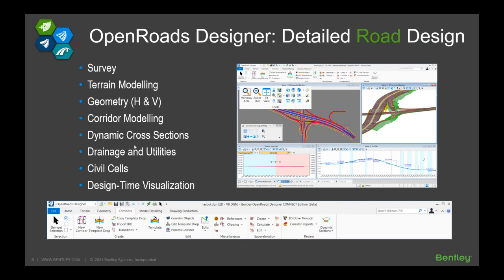And we have this new technology called civil cells that allows you to create corridor models fast because you have a library of the most commonly used transportation facilities like interchanges or intersections, roundabouts, T-junctions, and so on.